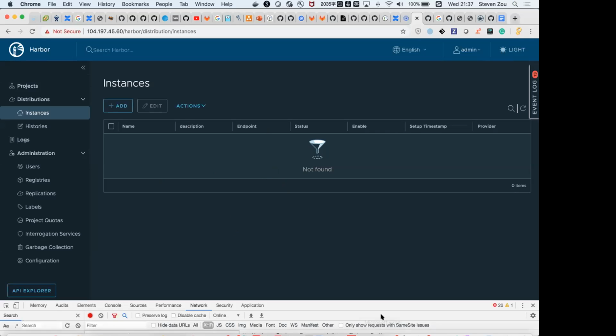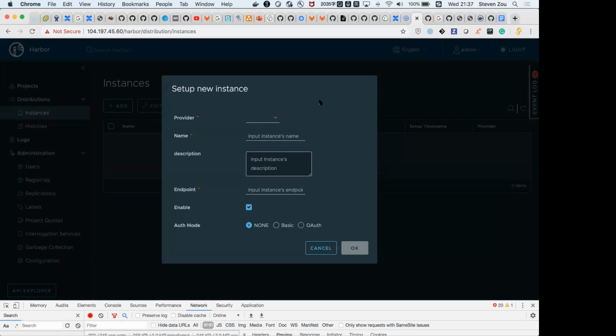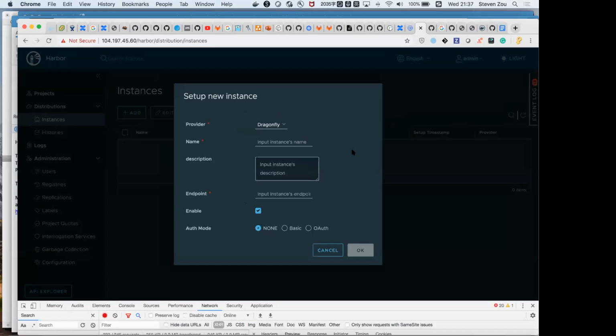Okay, so now for the instances, we can add different P2P providers here. It's very similar to the scanner, but it's not out of tree. You do not need to start a new container. It's supported by an internal interface. So you can add a button to add a new P2P provider. For example, we add a Dragonfly. At present, we only support Dragonfly and Kraken.